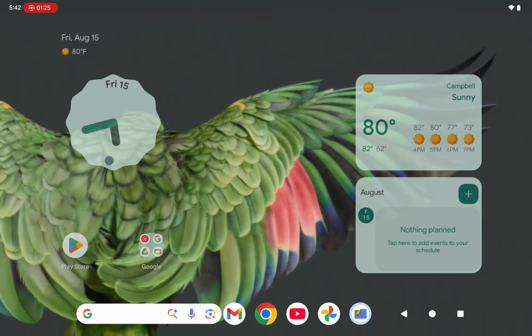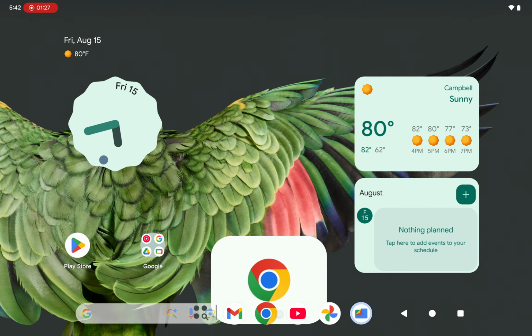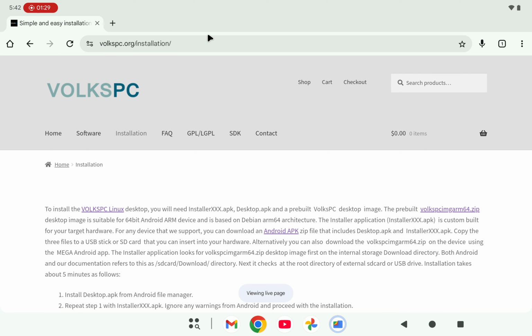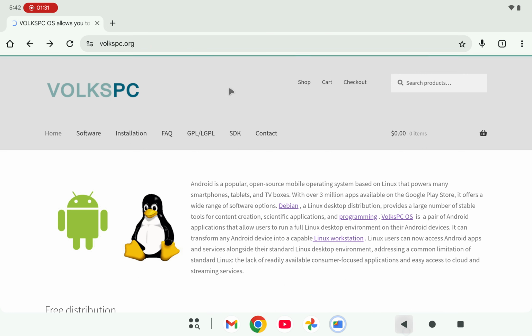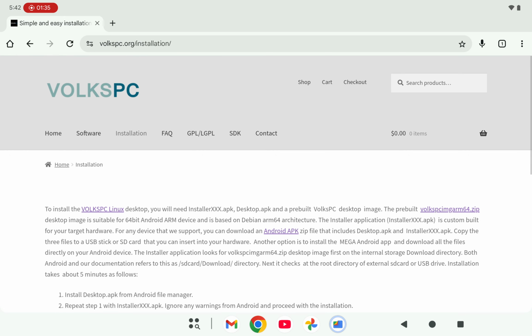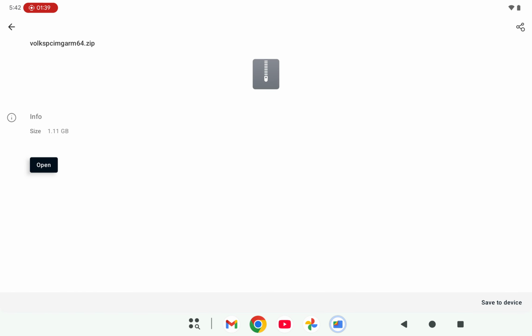You can download it directly on this tablet or device by going to the installation page and clicking on the VOLKSPC ARM64.zip. We distribute this large file on the Mega cloud, so you need the Mega app to be installed on the device.